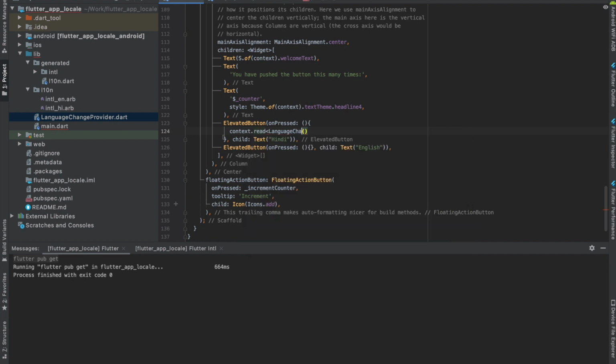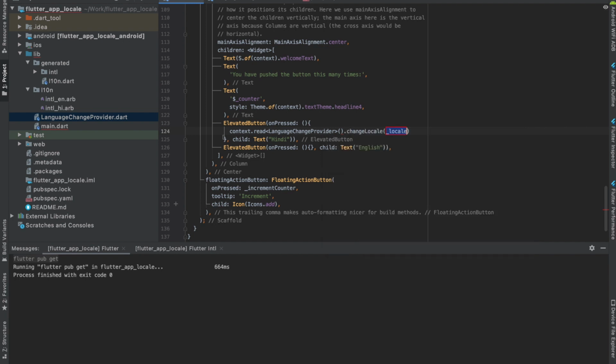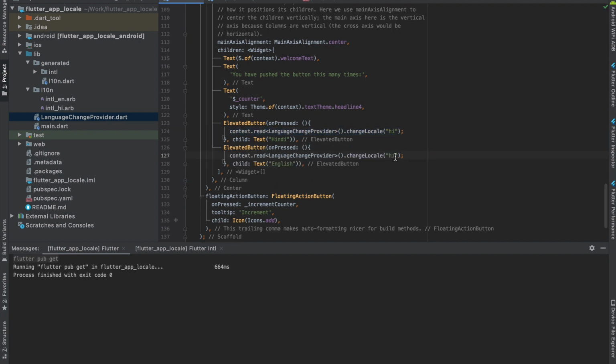Language change provider, and then with this we have the function to change locale. So this is the function that we created in the class. You must remember that. And for Hindi, we're just going to provide the keyword as Hindi, HI, which we initially added while adding locale. And then we'll similarly go to English, and we'll do English here. And we are done. This is the entire piece of code that you need to create in order to support multi-language or localization in your application.